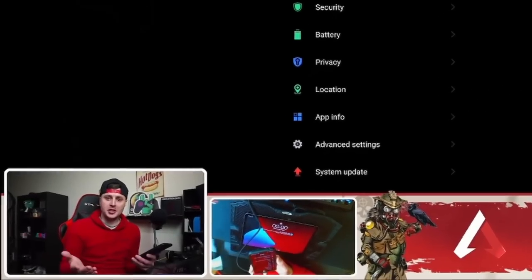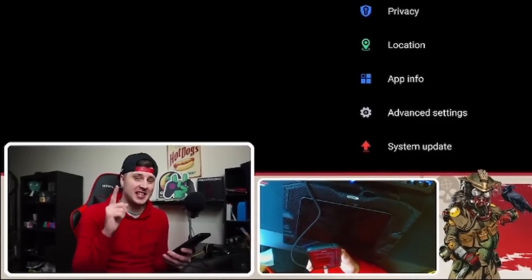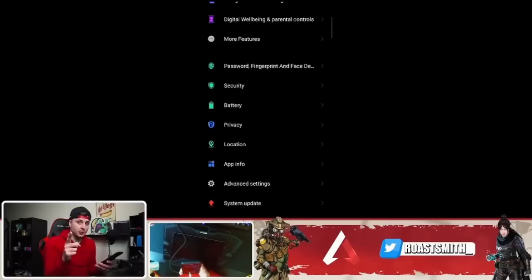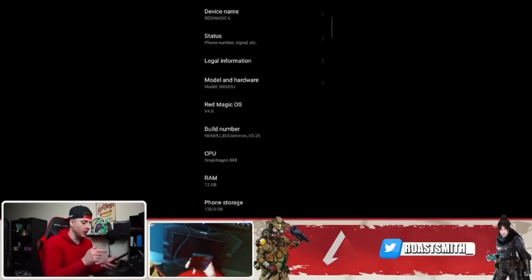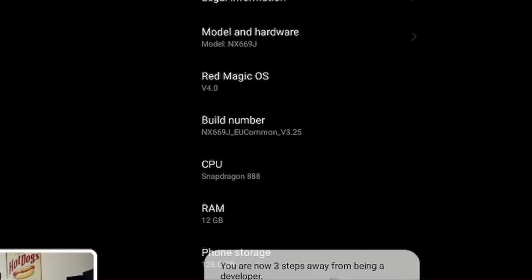Okay guys, so before we even start, for you Android users, I'm going to show you a quick tip to get 60 FPS gameplay on any game on your mobile device to make it run a lot smoother. First thing you want to do is head into your settings, scroll right down to the bottom and go to About Phone. You'll see an option for build number. All you need to do is hit this 7 times.